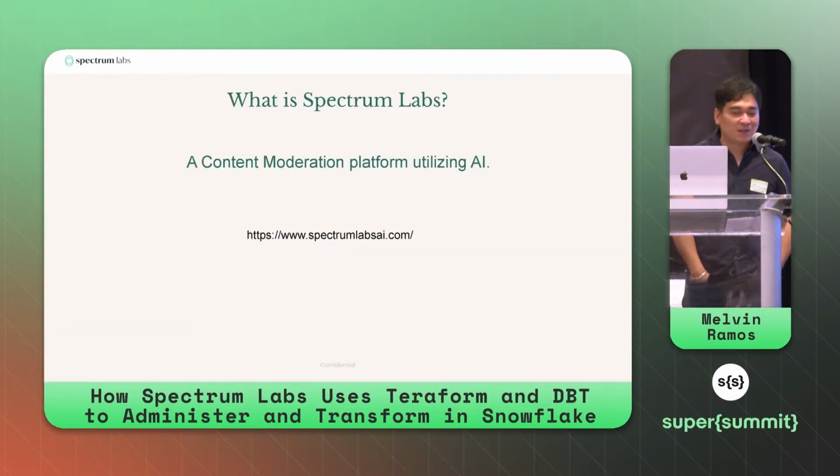So just a little bit of background on what Spectrum Labs is. We are a content moderation platform utilizing AI. So you can visit us on our website to learn more.